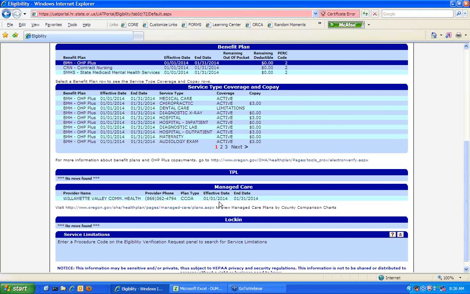Again, pay attention to those dates, because it is possible, again, that maybe we searched for the entire month of January, but it's possible that they were not enrolled in that organization for that entire time. So make sure you pay attention to those dates.